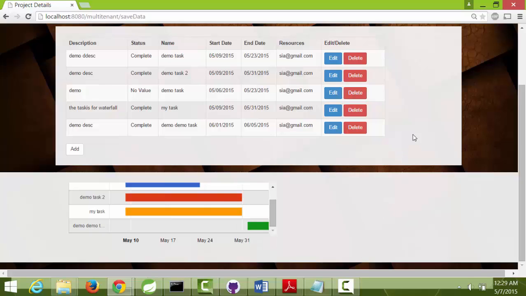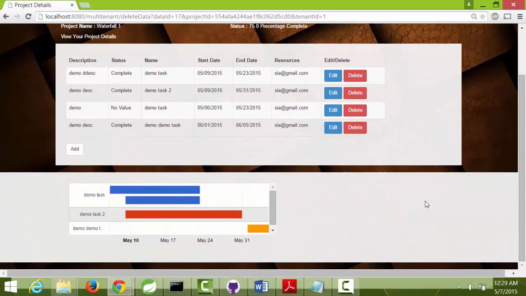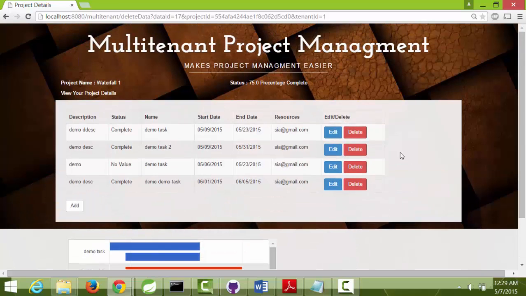You can also delete a task if the task is marked as complete. So here I'm going to delete this task. As you can see, the task is deleted. Again, the chart is also updated. Similarly, the status of the project is also updated dynamically. And now I will continue and explain to you the Kanban module.